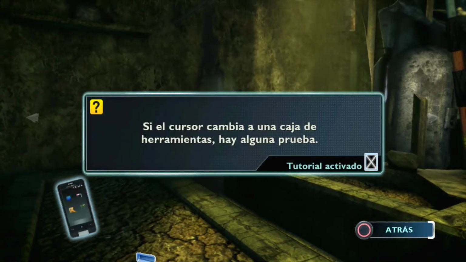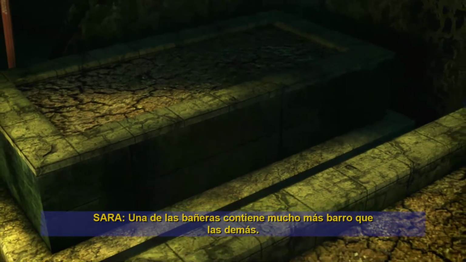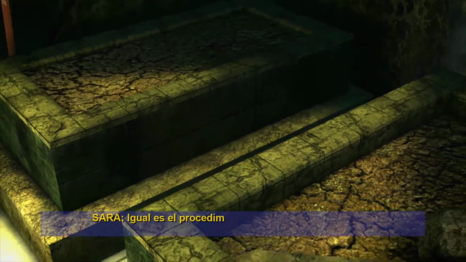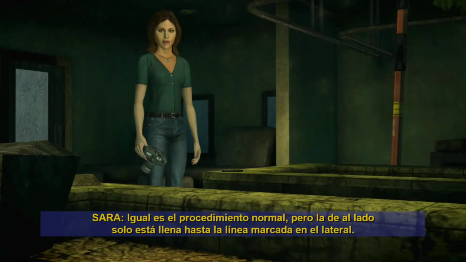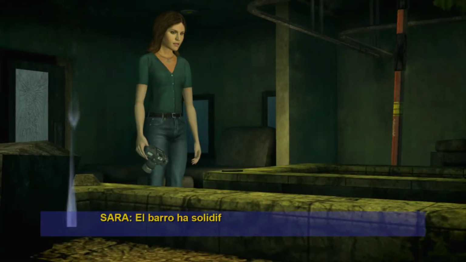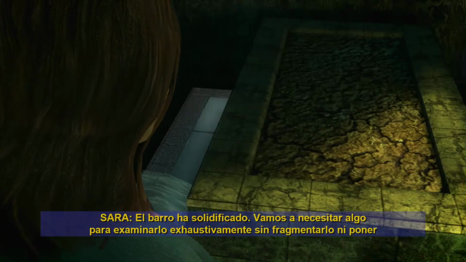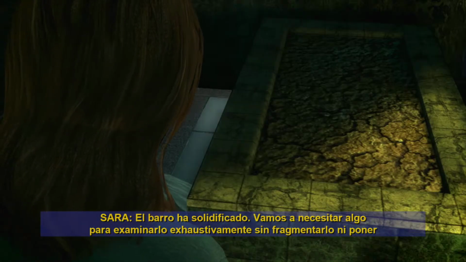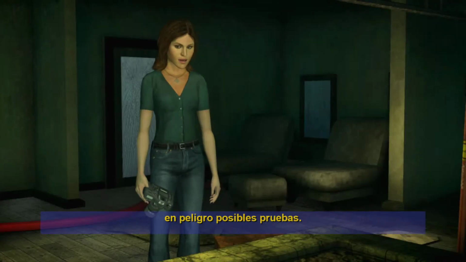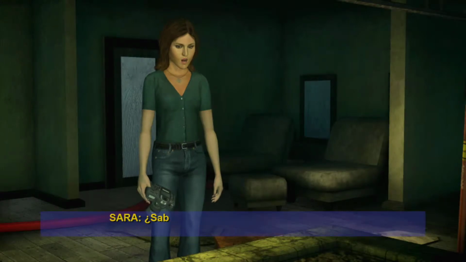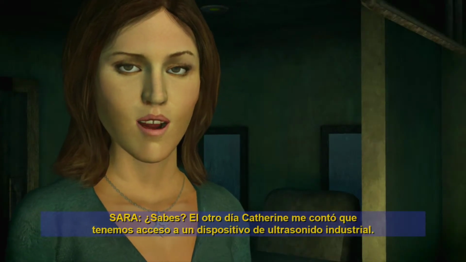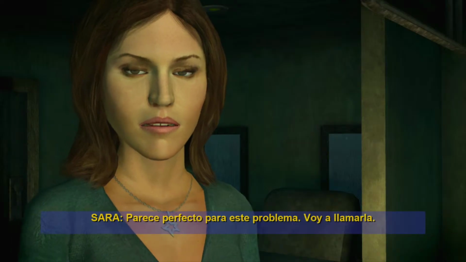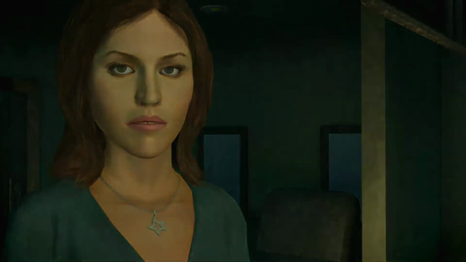If the cursor changes to a toolbox, there is a tool you can use. One mud bath contains a lot more mud than the others. It might just be the way they do it. But the one next to it is filled only up to the line on the side of the tub. That mud is baked solid. We're going to need a way to examine it inside and out, without actually breaking it up and compromising potential evidence. You know, the other day, Catherine was telling me that we have access to an industrial ultrasound device. It sounds perfect for this problem. I'll give her a call.